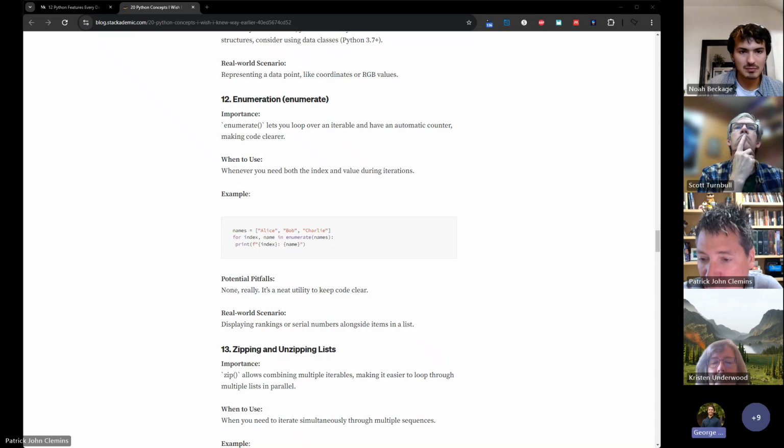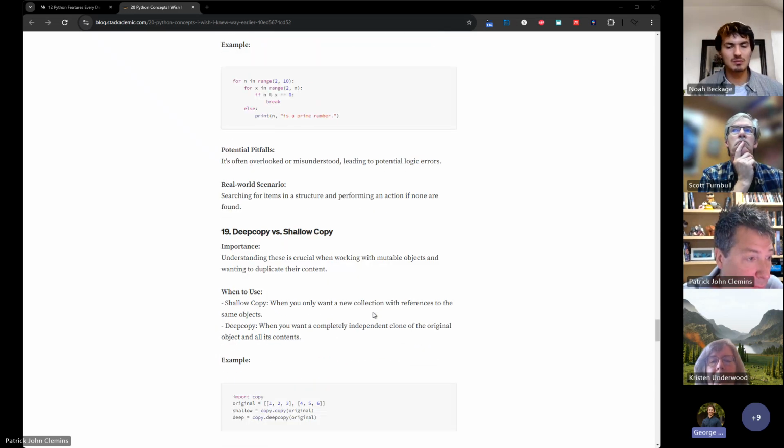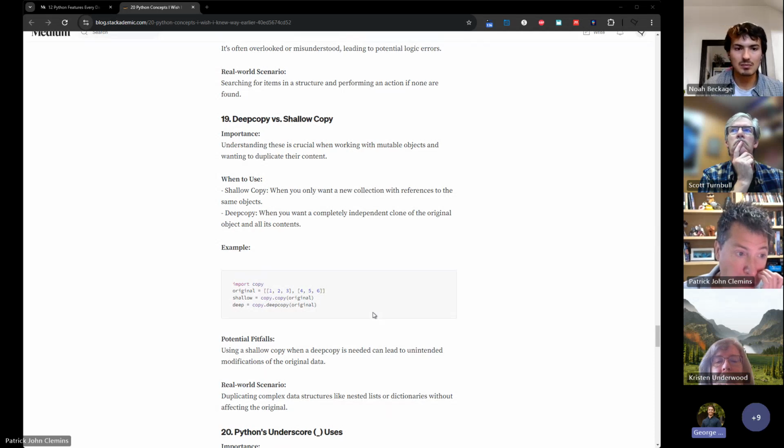And we talked about the difference between deep copy versus shallow copy, because if I'm transforming a data frame or something, I always just use dot copy. But is that correct? Should I be using a deep copy instead?